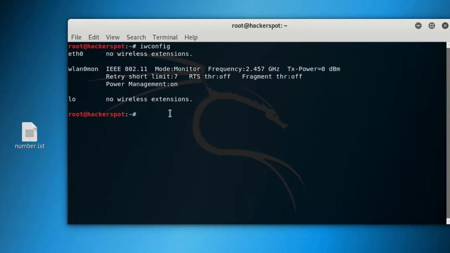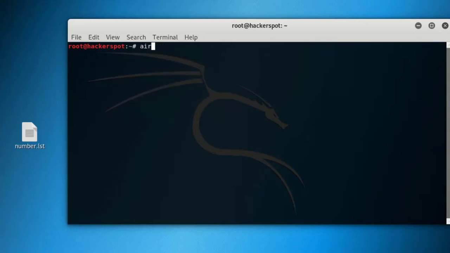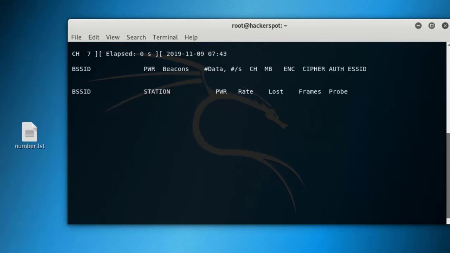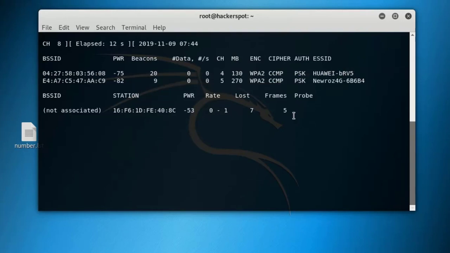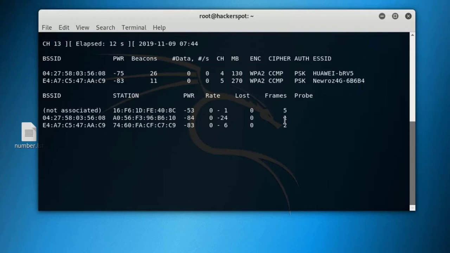So let me clear this up. Just type airodump-ng wlan0mon. What this does is scan the networks around you. So let me hit enter. There are two wireless networks around me. So now let's press Ctrl+C to stop the scanning.